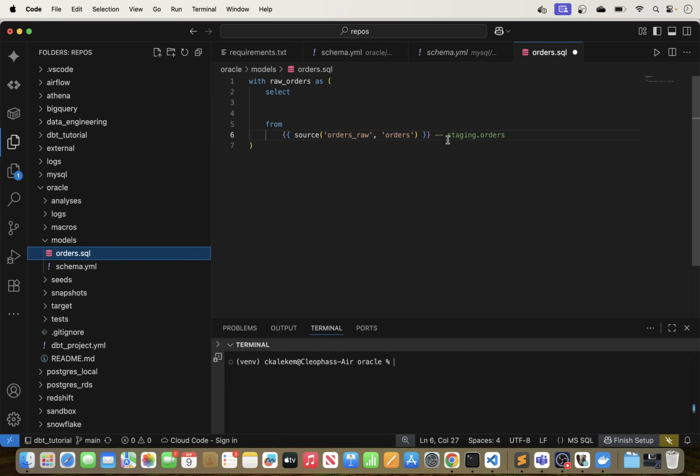Okay, all right, and then I will go down here, and before we put the actual field names, we'll just go ahead and select everything. Select star from raw_orders. And then inside here, now let's go ahead and put our logic.